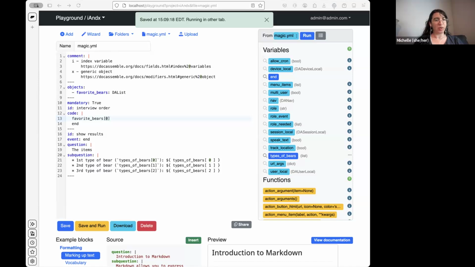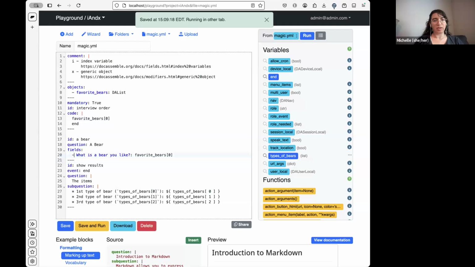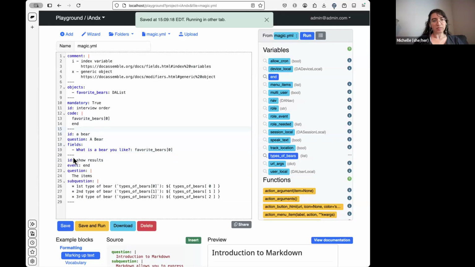In order to ask that question, I will need a question that asks about bear 0. And I will need to show the results of that question, again using favorite bears 0.